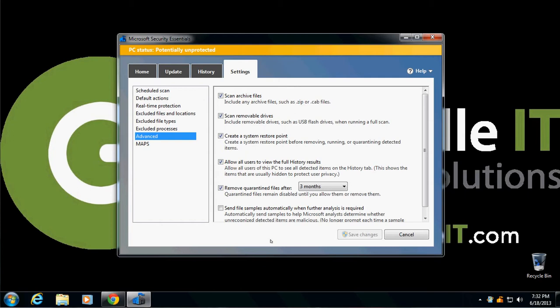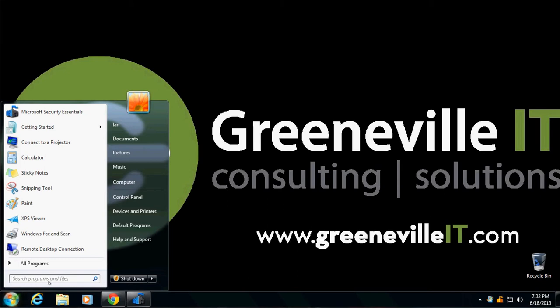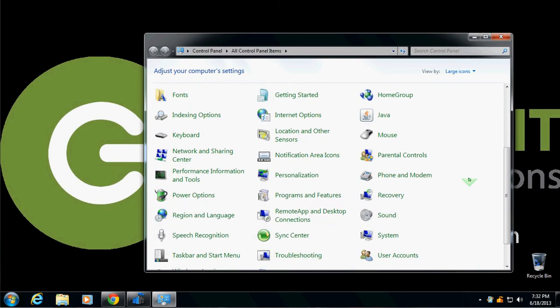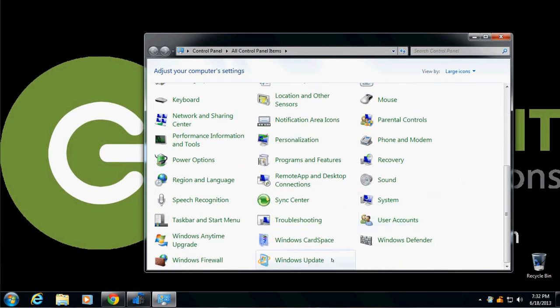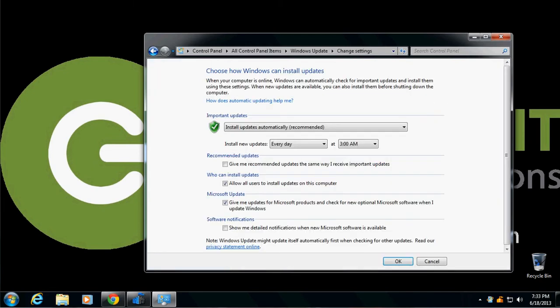The next notification we see in our system tray is for Windows updates. To get there, we go to the Start button, go to Control Panel, and scroll all the way down to Windows Update. In Windows XP, it's called Automatic Updates. On the left, we'll click Change Settings, and we see that by default important updates are installed automatically every day at 3 in the morning.